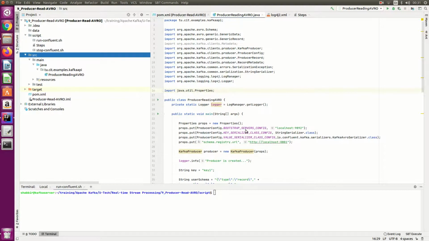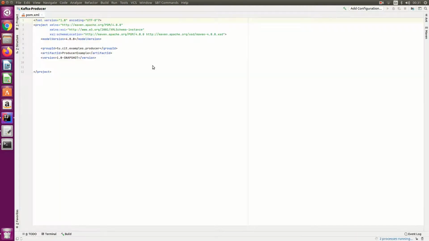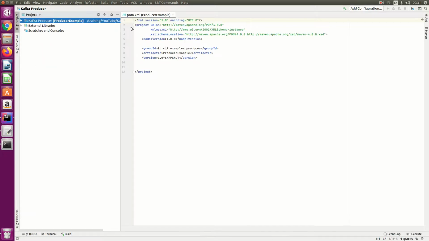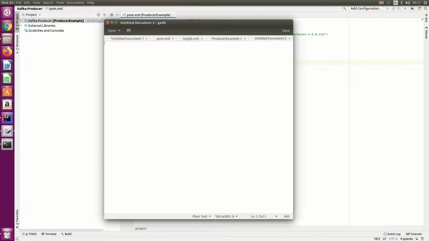I want to open the same window. Now you can see here the POM file. My group ID and the artifact ID, whatever I mentioned before on the screen, are already added here. Now I have to add all the dependencies. We need Kafka client and we need Log4j. I have the whole list here.